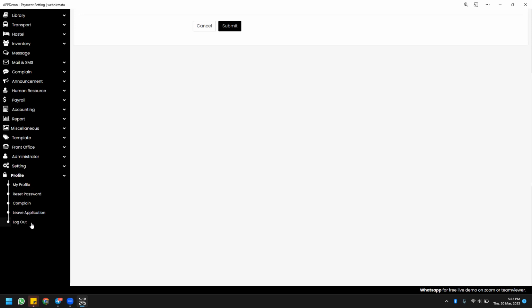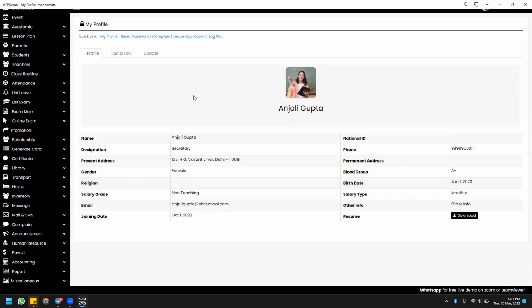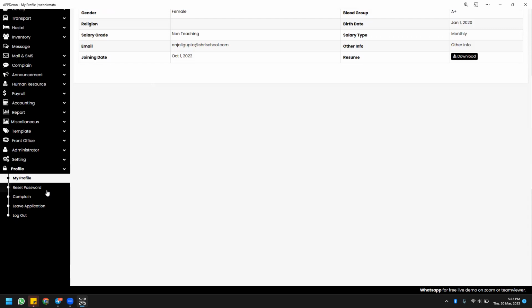Now the profile of the user. My profile. This is my profile. I can update here as I want. I can reset password. I can complain. I can make a leave application, or I can log out. For now, I will log out.